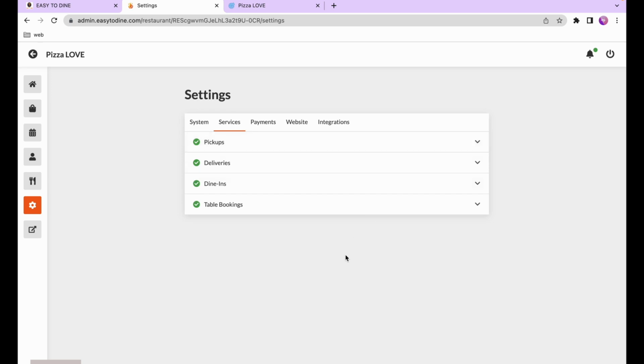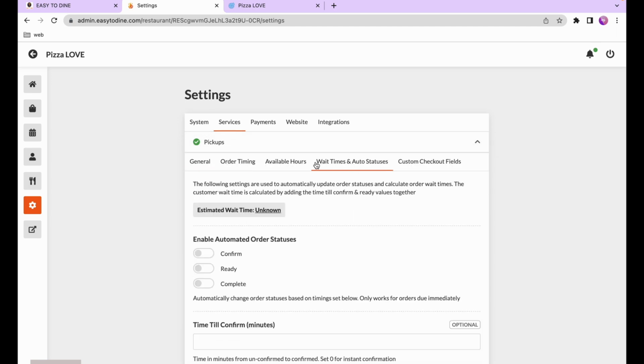Now to the wait times and order statuses. So we're going to take a look at our estimated wait time and automated status settings, which allow you to streamline the management of your orders while also keeping your customer in the loop. When your customer places an order and they get their order receipt, if you configure it correctly, they will get a good estimated wait time. You can use these settings to automatically update the order status and inform your customer when the order is confirmed, when it's ready, and even when it's en route for deliveries.